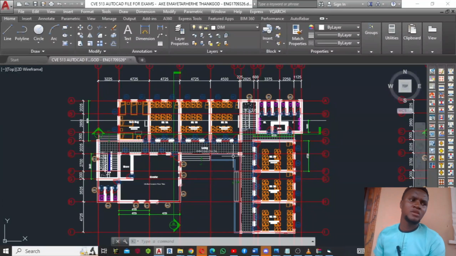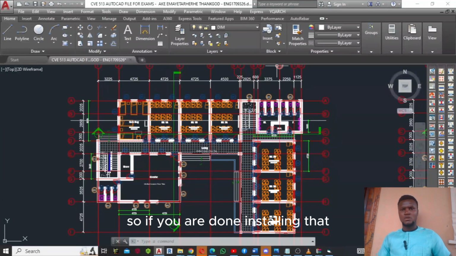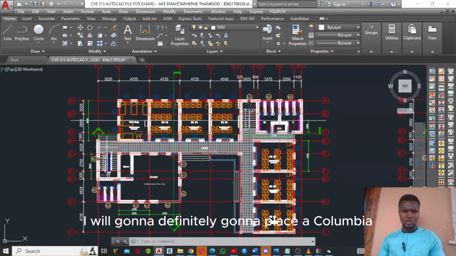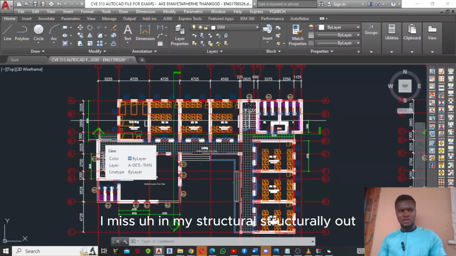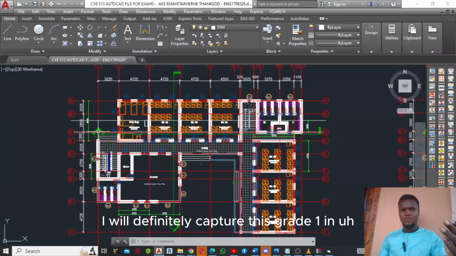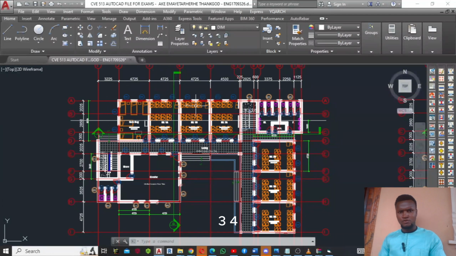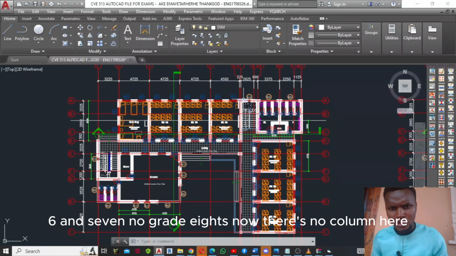Alright, so if you are done installing that and you already have this YQAC installed on your laptop, there's no problem. Let's start. So once you're done, according to this value that we got, on this grid one, now we are definitely going to place a column here. That means in my structural layout, I will definitely capture this grid one. Then there's a column here. Please capture this grid 2, 3, 4, 5, 6, and 7.